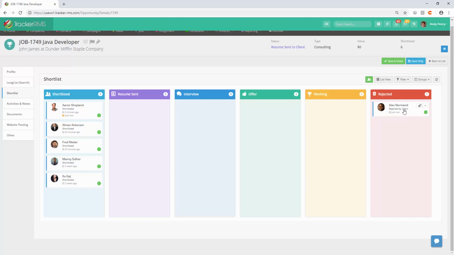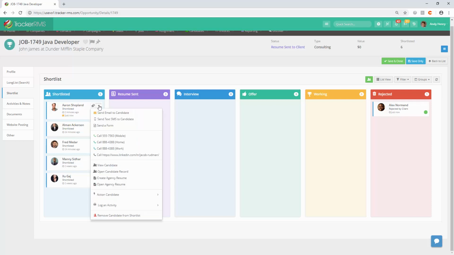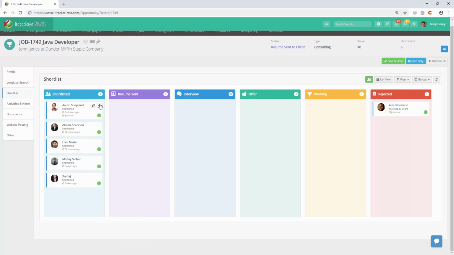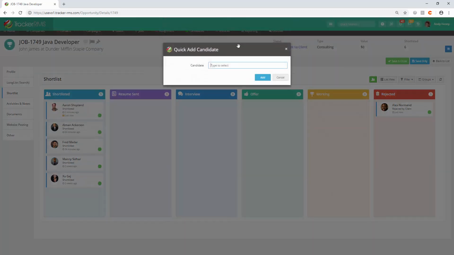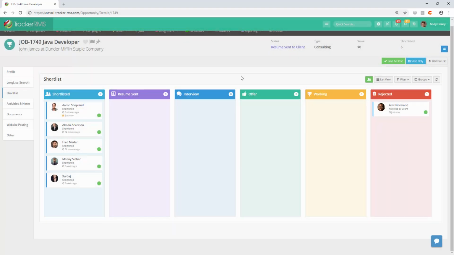You can also action out the candidates by sending templates using the Send Email to Candidate to then move them through the process here, or by using the Action Candidate and sending their resumes or arranging interviews. You can also quick add a candidate to the shortlist by using this green button here on the right. If I click on this, you'll then be able to type the candidate name in, hit add, and they will automatically be added to the shortlist.